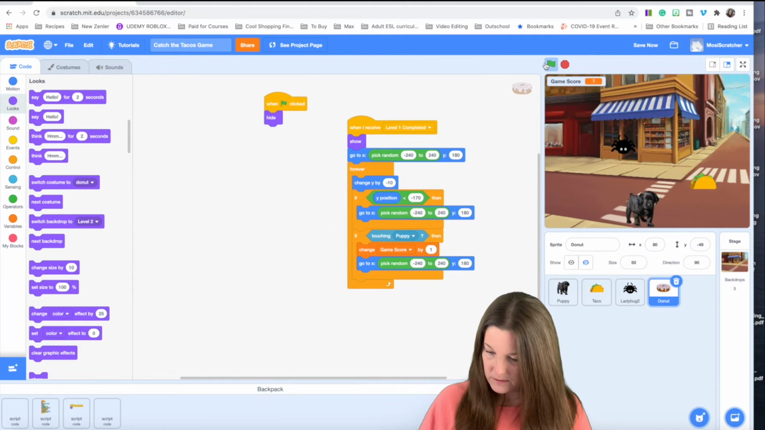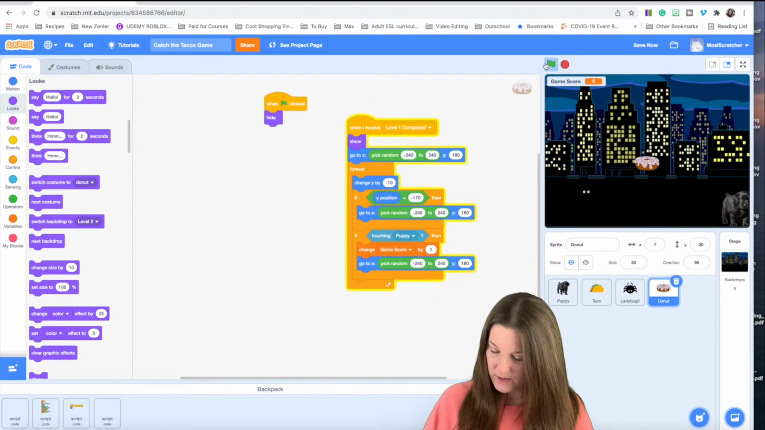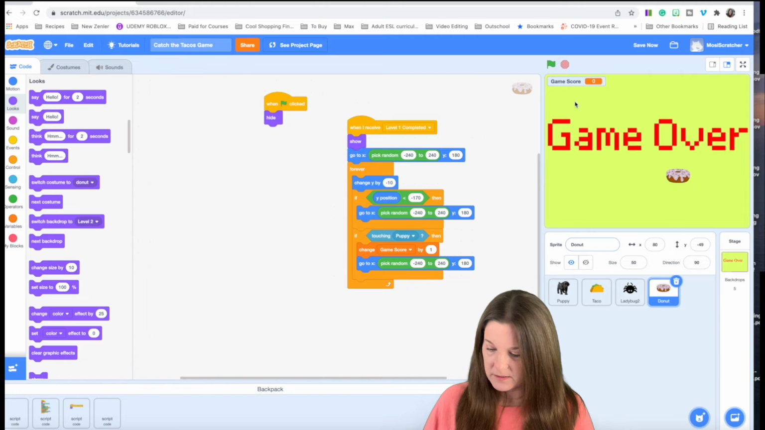1, 2, 3, 4, 5, 6. And there we go. Let's make sure we're adding points, and we are. Onto the spider now. All right, let's click on the spider code.